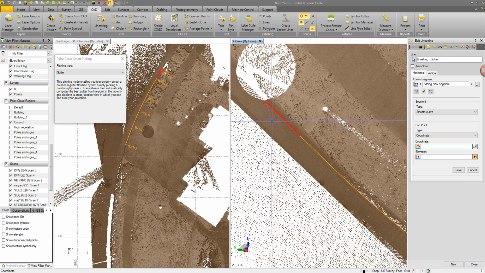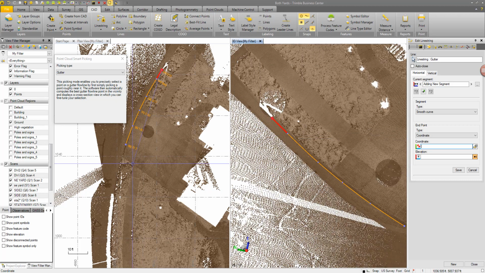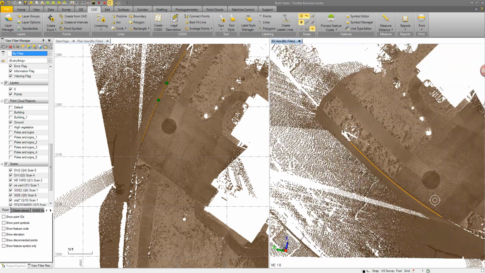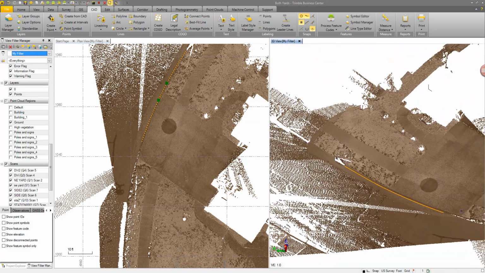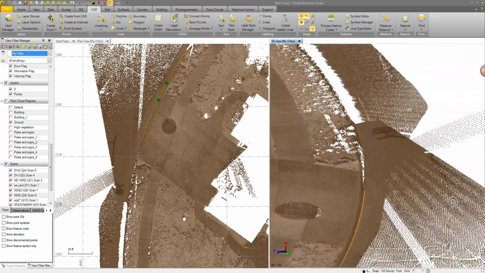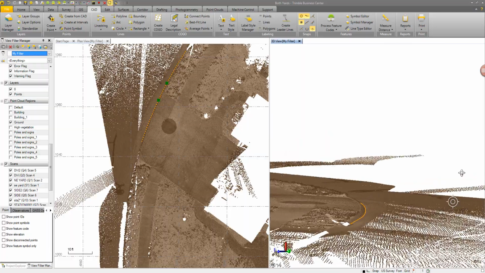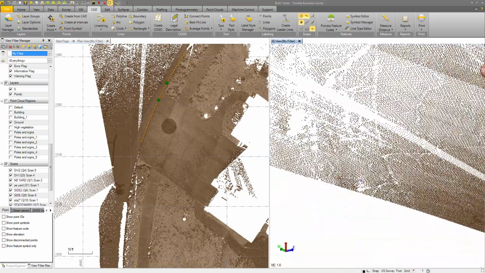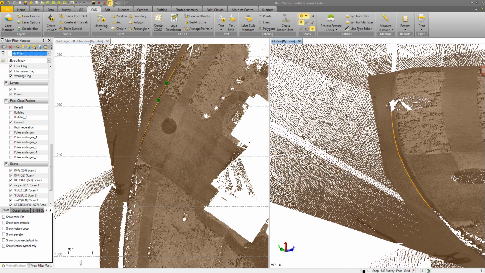When I'm finished with my geometry and I'm happy with it, I can hit close, and I've now confidently extracted this gutter in my point cloud data. The same workflow would apply to face of curb.